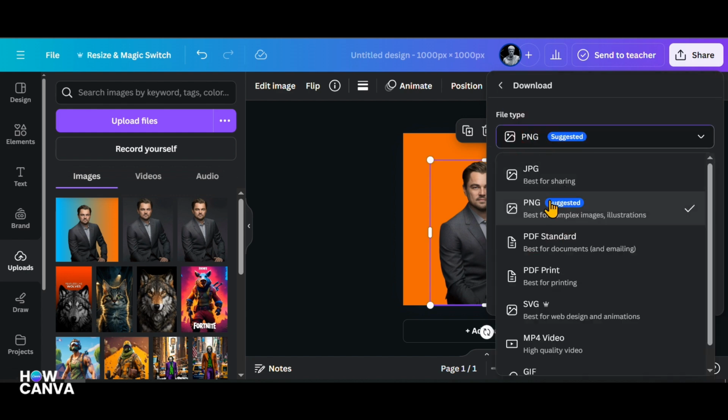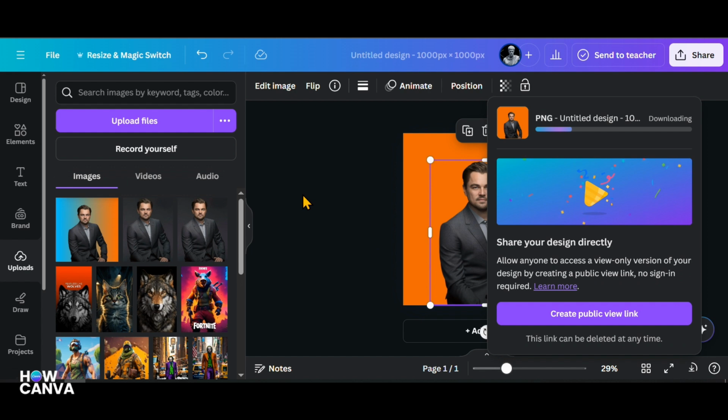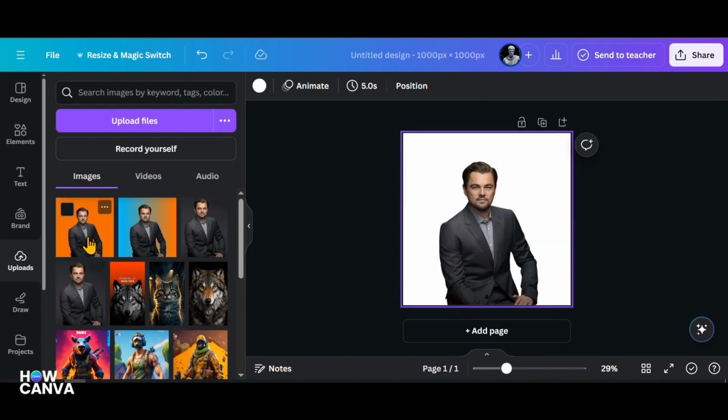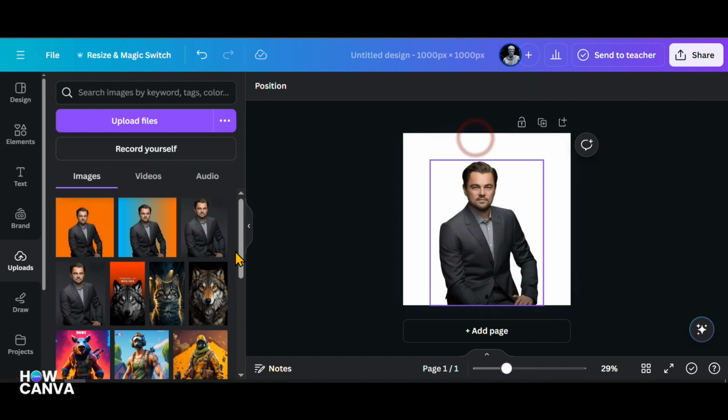Must download the photo in PNG format as it is best for quality. After downloading the image, upload it to Canva. Now bring the photo to the canvas and reposition the photo.